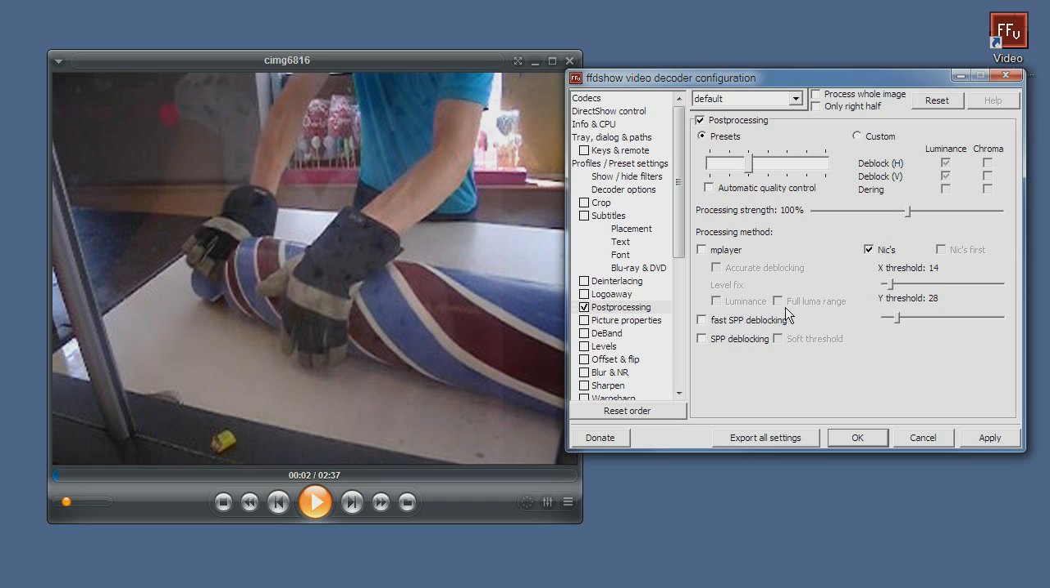And next, there are several different processing methods. Personally, I prefer NIX as it's fast on the CPU and it doesn't blur the image too much. There's also the mplayer method, which I didn't really enjoy because I found that it creates a little bit of flickering in the background of the image.